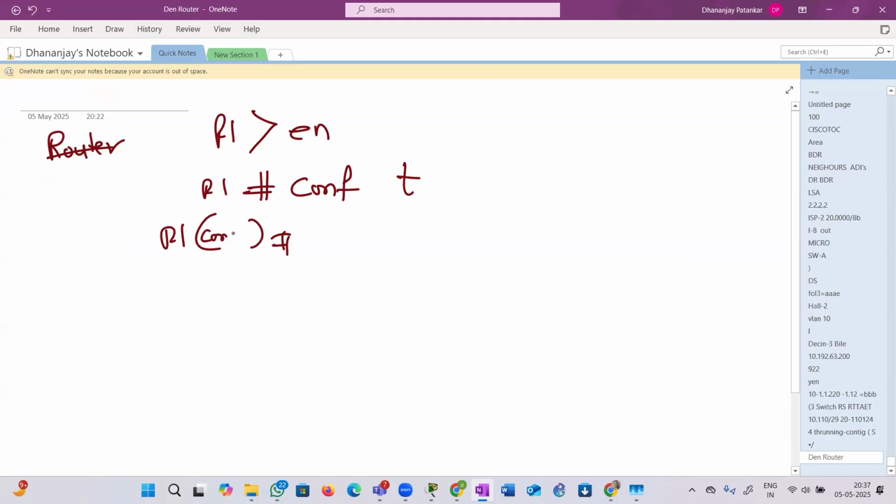And inside the brackets, we know it's all config written. This is your cursor blinking, right? So if I press exit here, it will take me 1 step back to privilege mode. Got it? Or if I type end here, then also it will take me to the privilege mode.